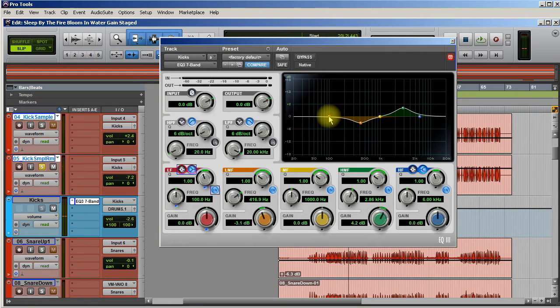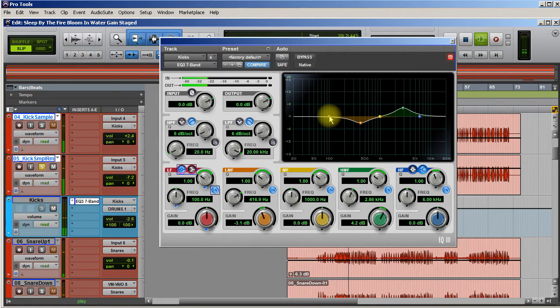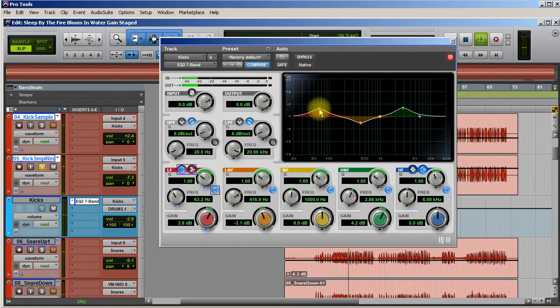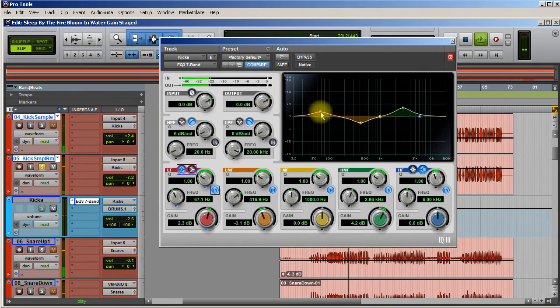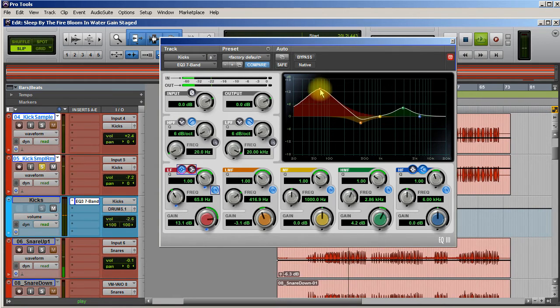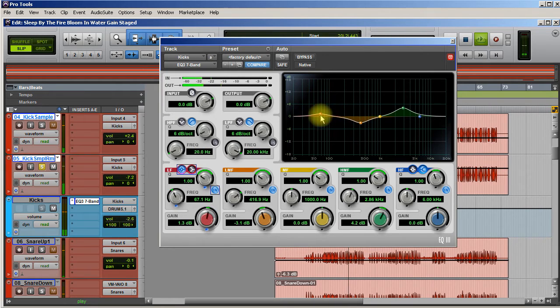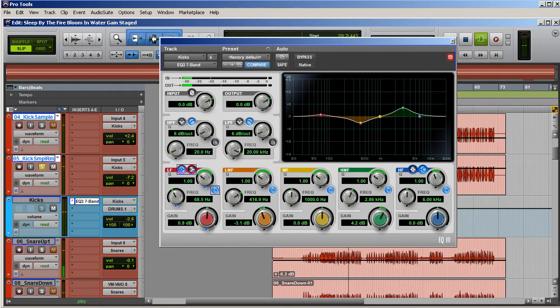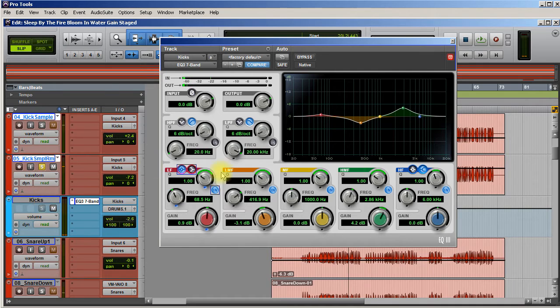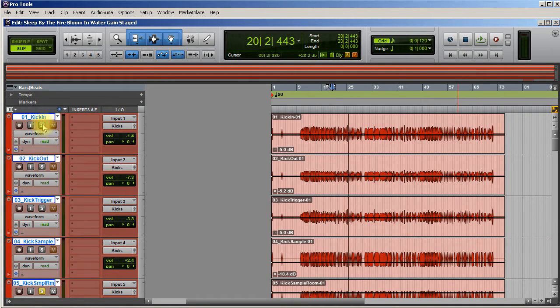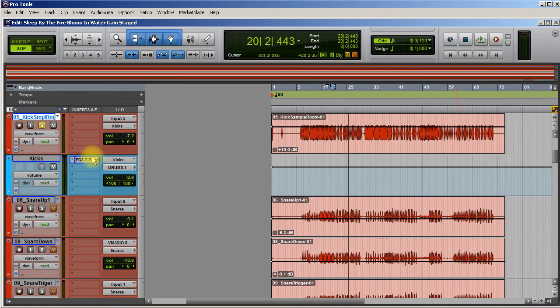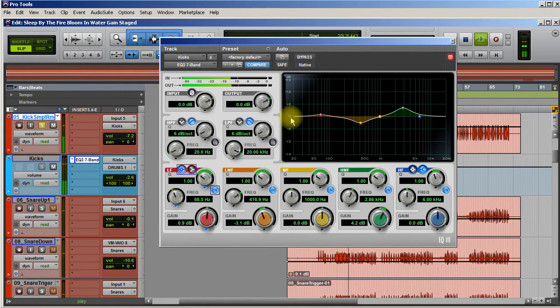I'm going to see if low end boost is going to do anything. I'm probably going to try around 60-ish. You know what? I'm such a dummy sometimes. No wonder it was sounding kind of weird.